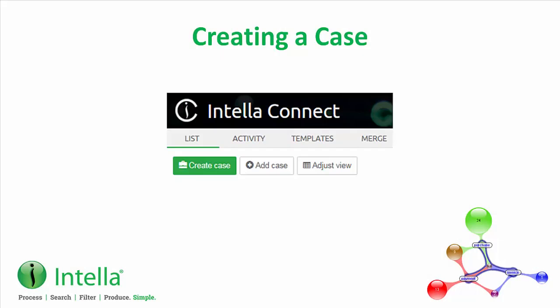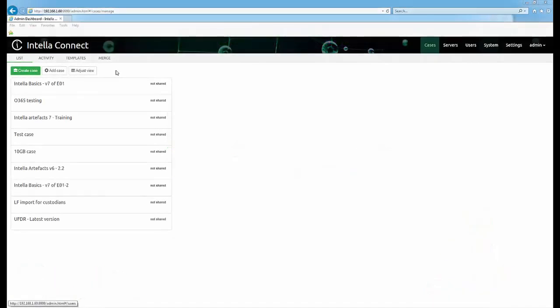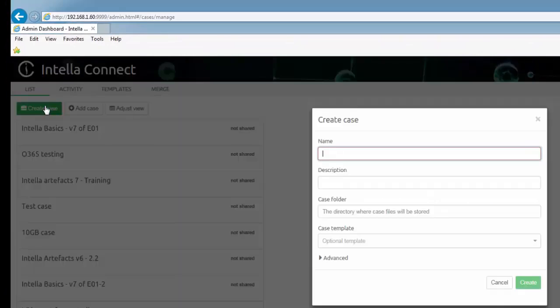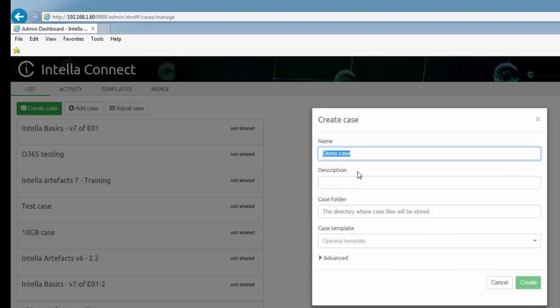We are now ready to create a case and index some evidence into that case. In the Cases tab, click on the Create Case button. Enter a name for your case. You can optionally enter a description for the case.